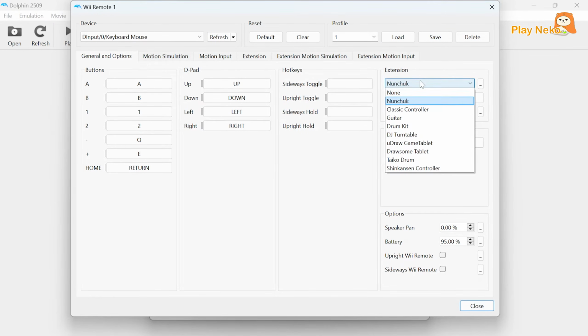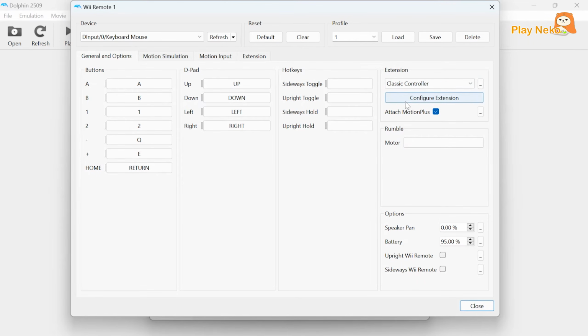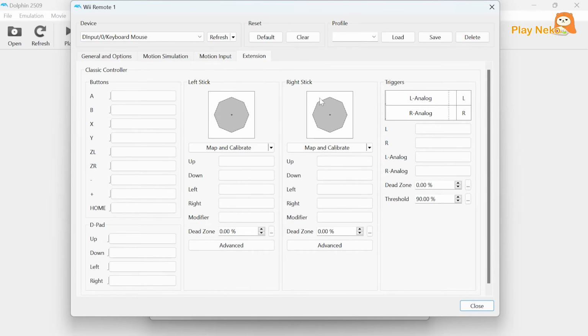In addition to this setup, you can also configure extra controller options in the Extension section under the Wii controller menu. If you plan to play fighting games, shooting games, or other games that require more buttons, select the Classic Controller option and click Configure Extension. The Classic controller provides a more complete and comfortable control layout. It uses a button configuration similar to modern controllers, making gameplay more flexible and easier to control.